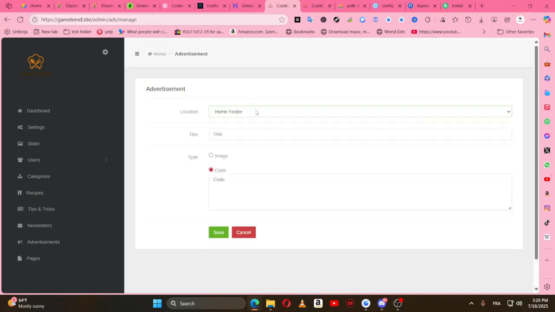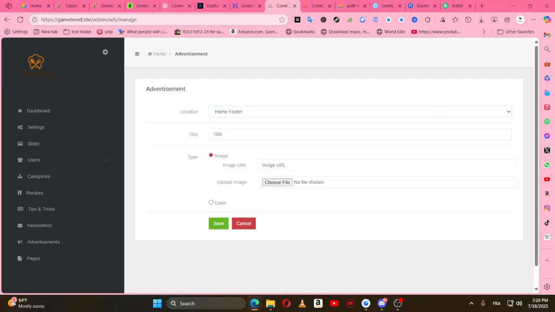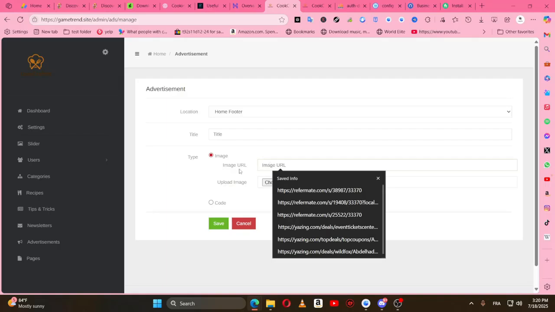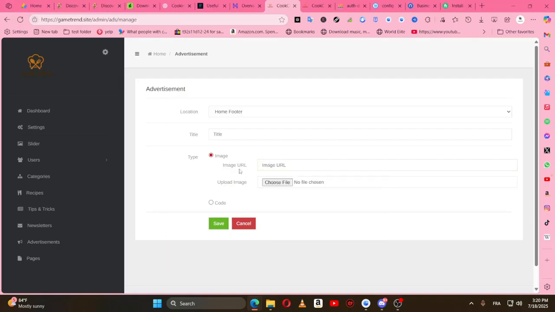So for example, you can choose the home footer and you can put in a title, and you can put in the code if you have some JavaScript code or HTML code, or you can put in an image in here and put a URL on the image. So if somebody clicks on the image, it will be redirected to the ad itself.